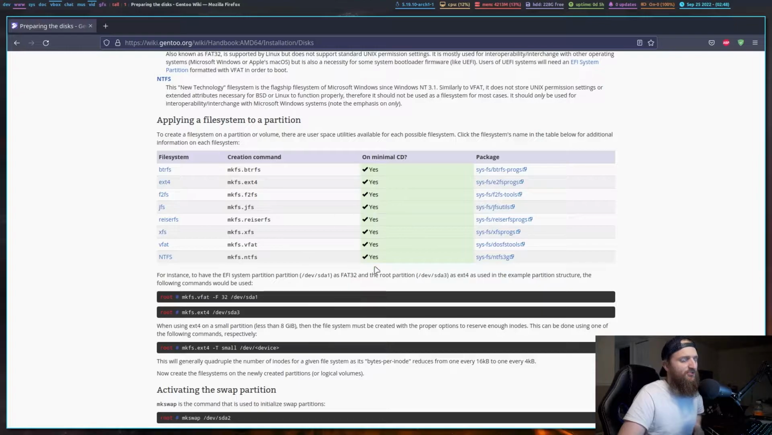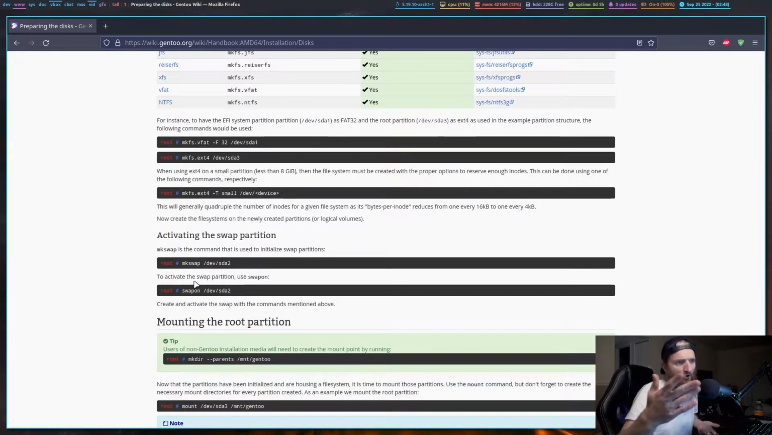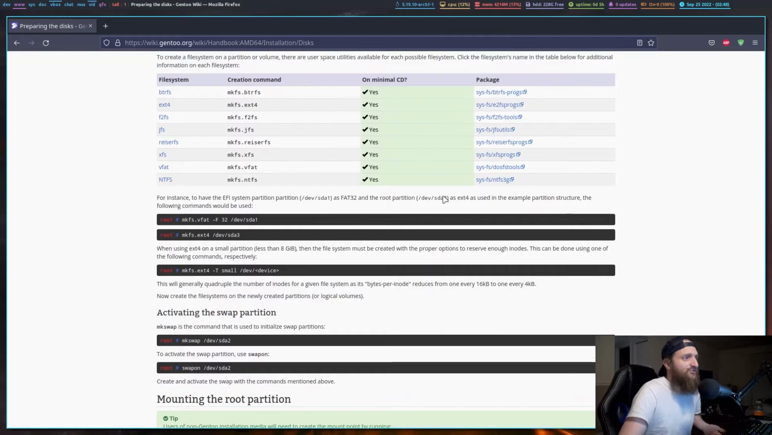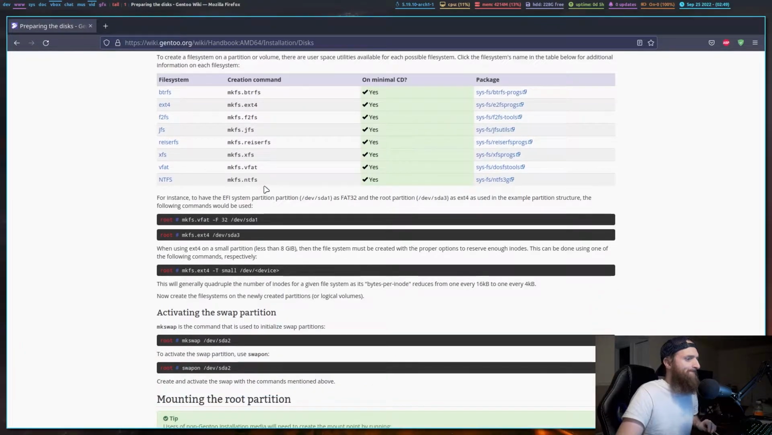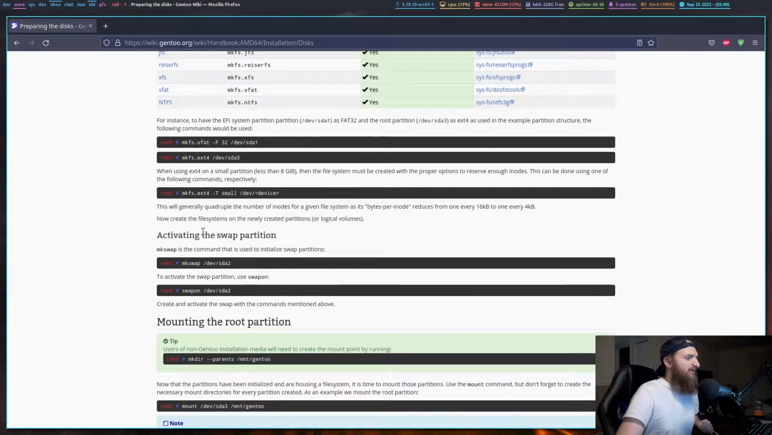And this shows you like everything is on the minimal CD. So Btrfs, Reiserfs, whatever partition scheme that you want to do. Each one has its advantage and disadvantage. I just use ext4 because it's kind of the default Linux file system. I think I have another Gentoo install, and it actually uses Btrfs as its file system for its root partition.